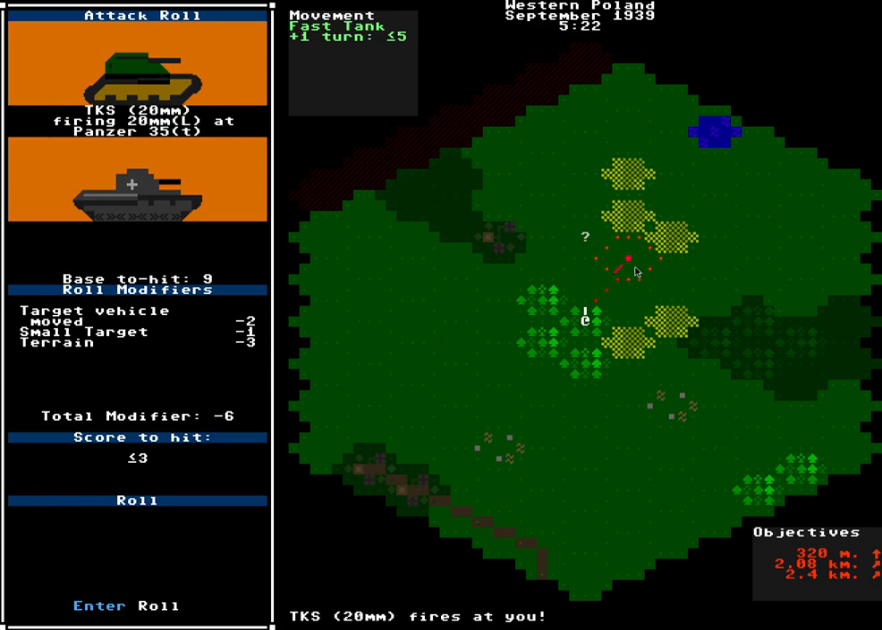So one of them is revealed to be a TKS 20mm. This is a tankette. This is the very small tracked, lightly armored vehicle. It does have a 20mm gun, which on our frontal armor is not too much of a threat, but it does have a chance to kill us.